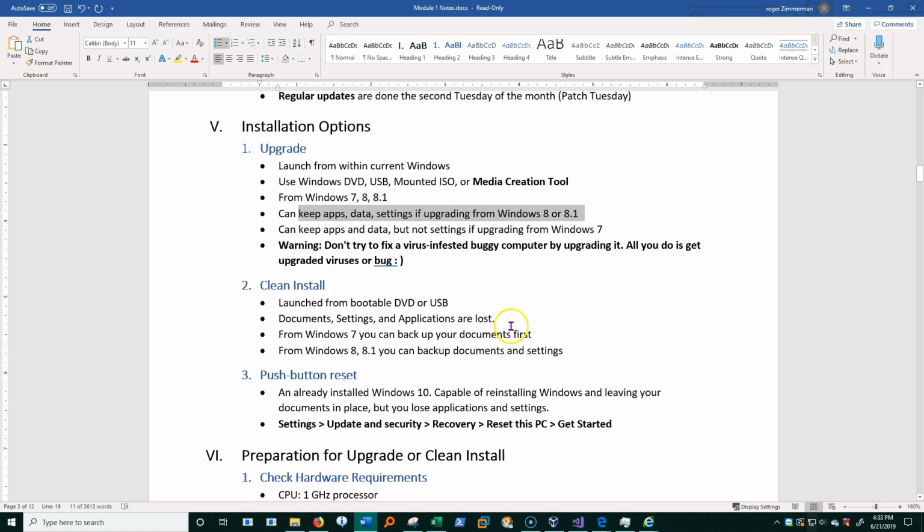Now, you do have options if you're going to do a clean install. You certainly can back up your documents if you're using Windows 7. So you can still get your data, your documents, but you can't get your apps and your settings in this case. There's no way to really back those up and put them onto your Windows 10 machine. However, if you're running a Windows 8 or an 8.1, now you have the option of backing up your documents and your settings, but not your applications. So now you can back those things up, install Windows 10, and then put them back on your machine again.